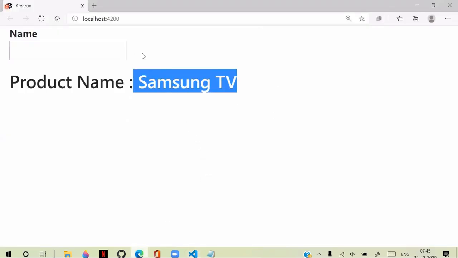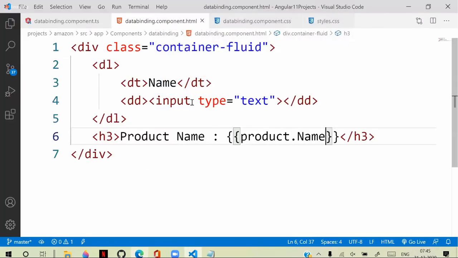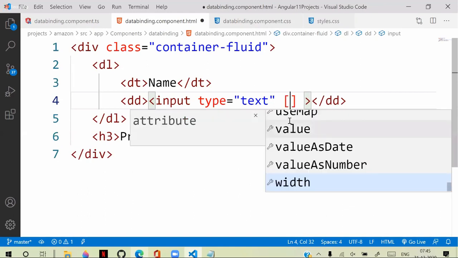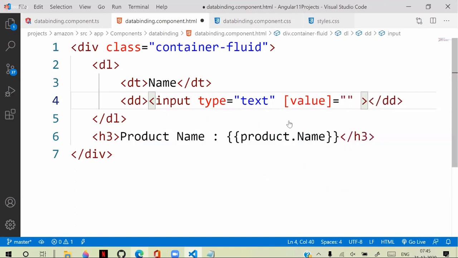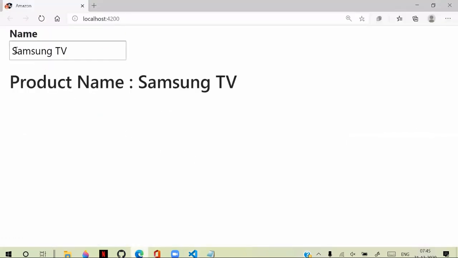I want to display the product name inside the text box also. For the text box, to which property can we apply that? We can use square brace. You know, a text box uses the value property. To the value property, I need to apply product.name. That means it will display inside the text box. You see, the text box is having this Samsung TV. That means the value is coming and it is binding. So this is property binding.